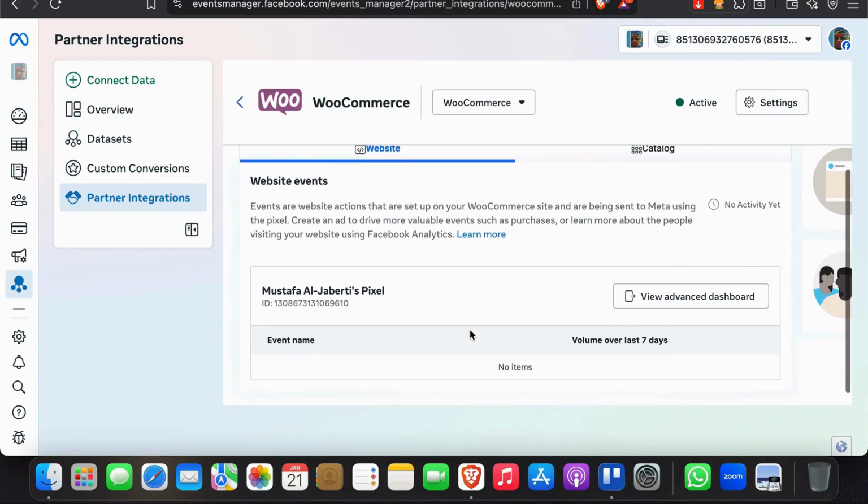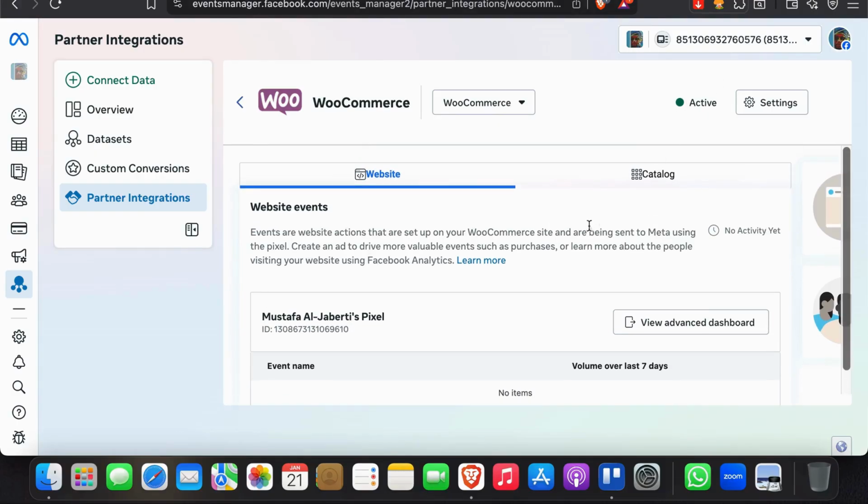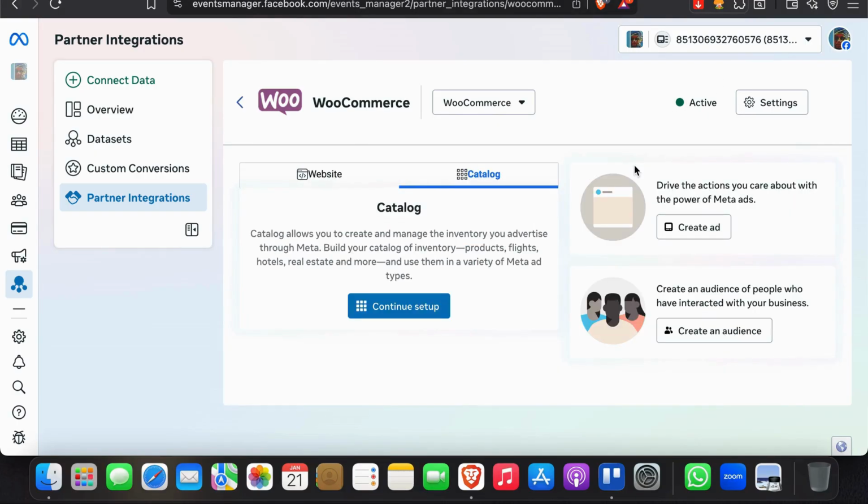And now, once you connect the website, you're gonna be able to host events, right? Events are website actions that are set up on your WooCommerce site and are being sent to Meta using the pixel. So no more, no less. Go ahead and activate the plugin and make sure that active status is on, right?